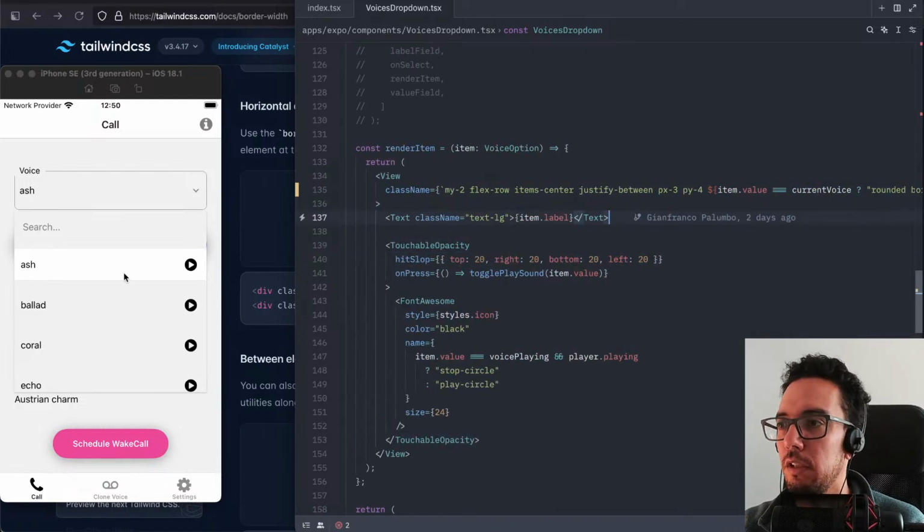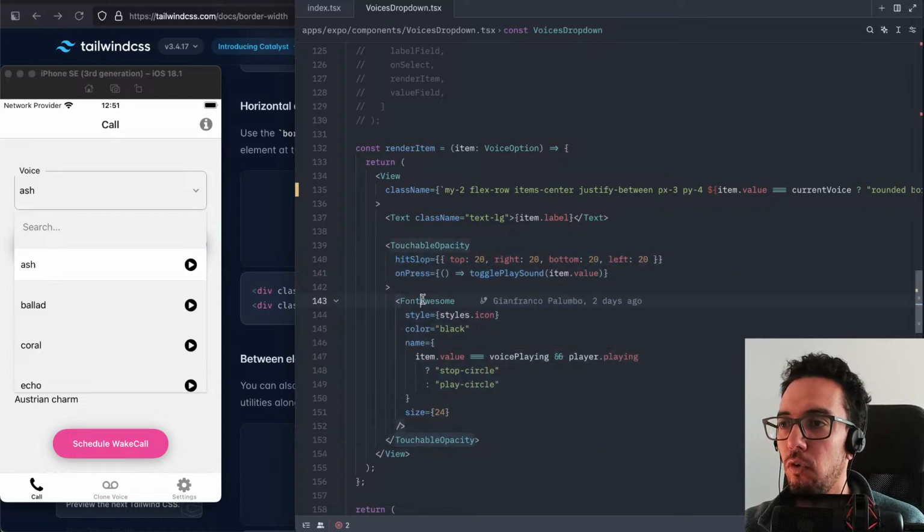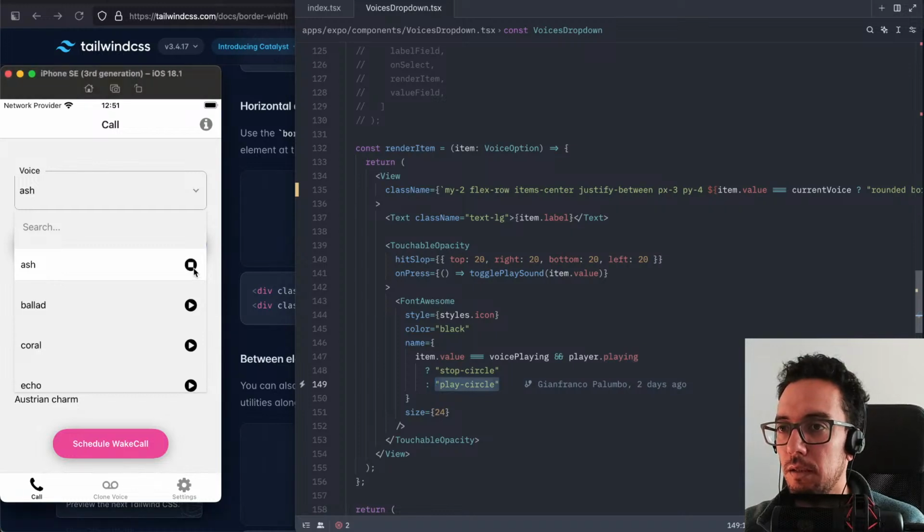We have this label here. Oh, I added this touchable opacity for the Font Awesome icon. By default it shows the play button or the play icon, but when it's playing, and it's the one selected, then we show that.